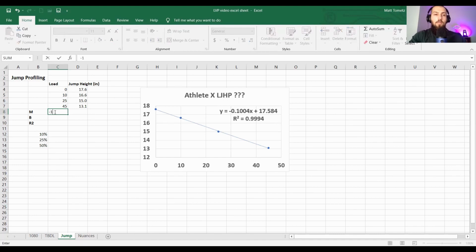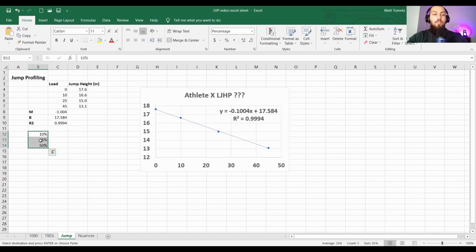So my M is negative 1.004, 17.584, and my R squared is 0.9994. So this was hands on hips, jumping as high as you can. This was holding a 10-pound plate, jumping as high as you can, at your chest, 25, and then holding a trap bar. And I measured the jump height on Jump Map. I don't know too much about resisted jumping, to be honest.